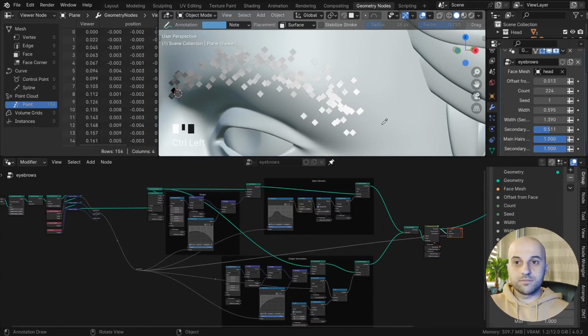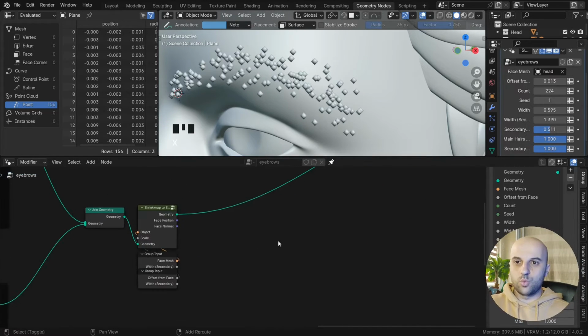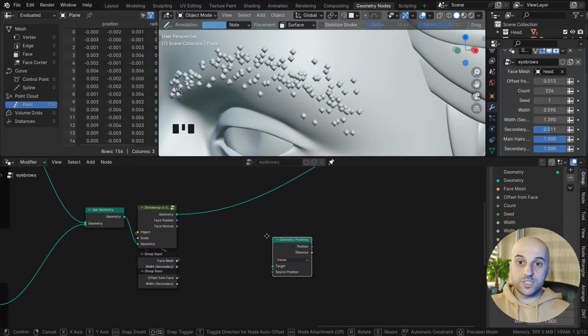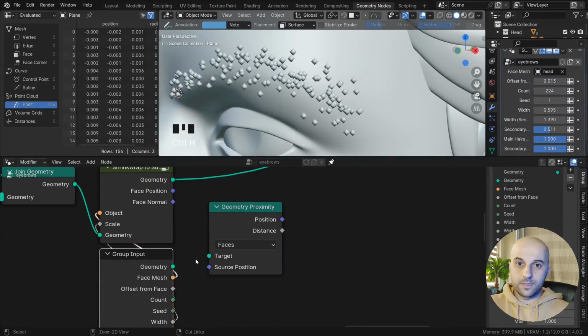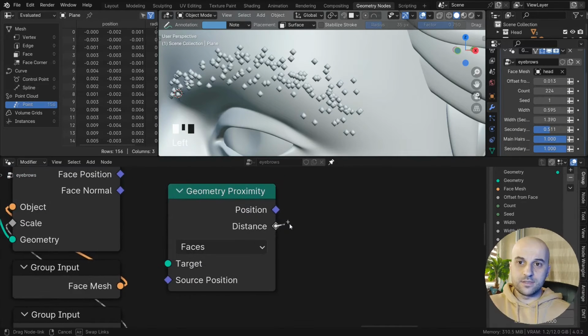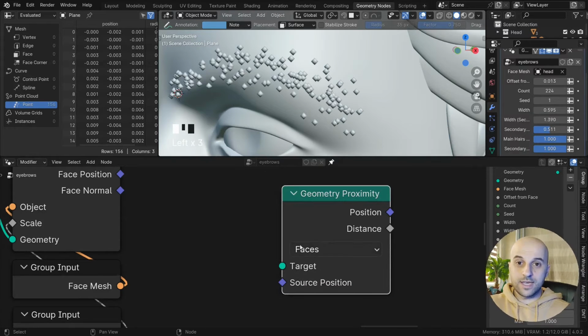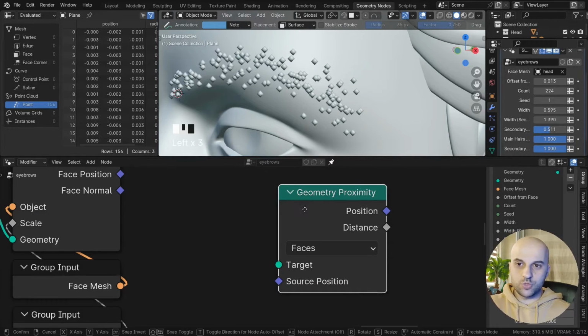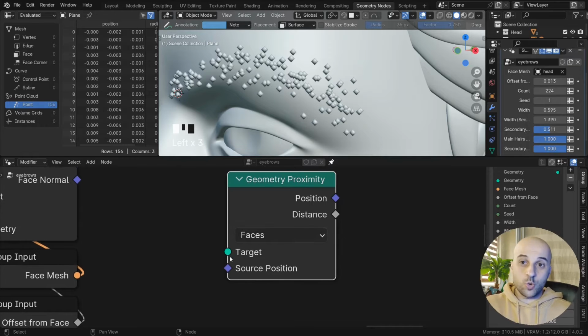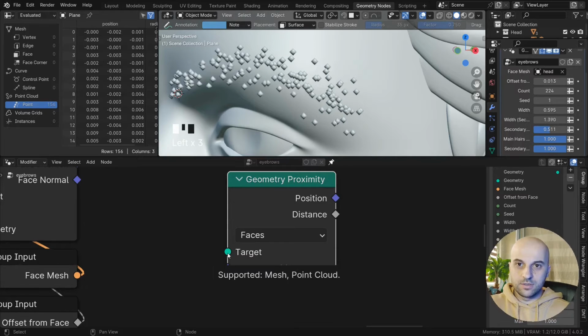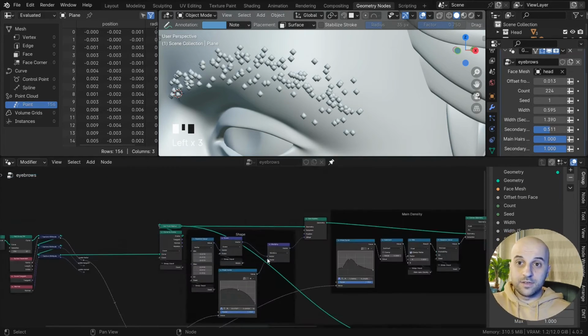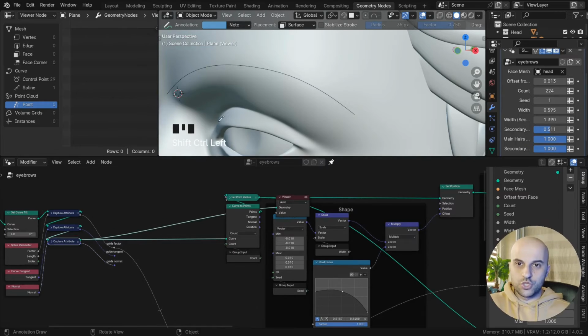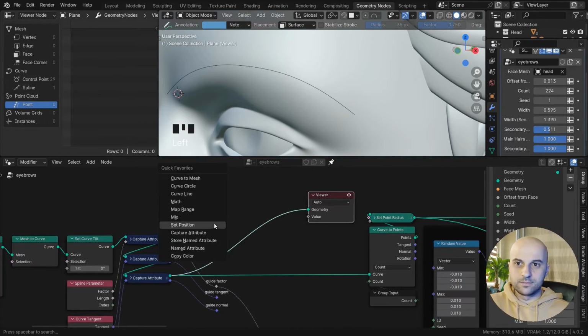Right, now how are we gonna do that? Well, we can use the geometry proximity node. This will give us the distance and the position to the closest element in a certain target geometry. This geometry has to be a mesh. See, if I hover over this, it says supported, mesh and point cloud. Our guide curve here is a curve, so we just turn it into a mesh. Curve to mesh.